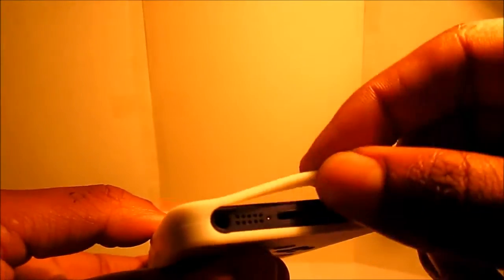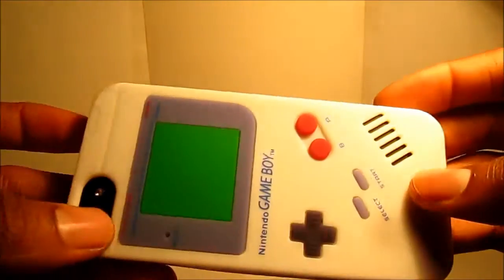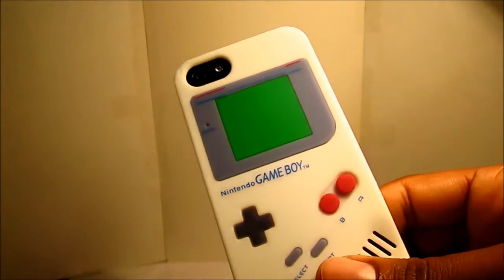The bottom, we have openings for the headphone port, the lightning connector, and the speakers. It's a bit loose at the bottom, but otherwise, it's pretty good. So yeah, that's the Game Boy case.